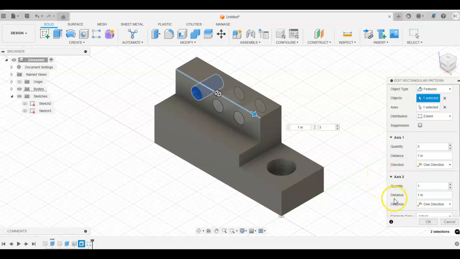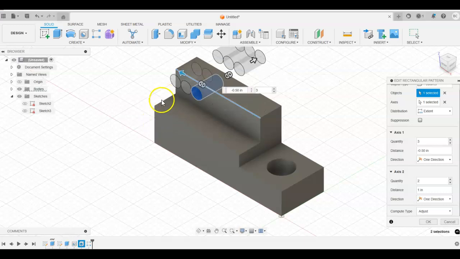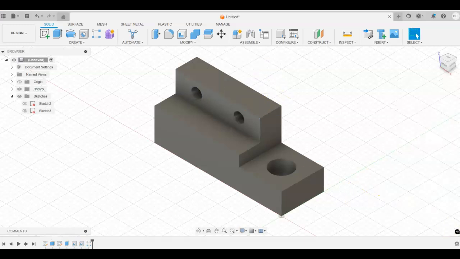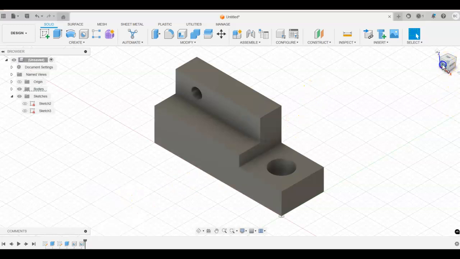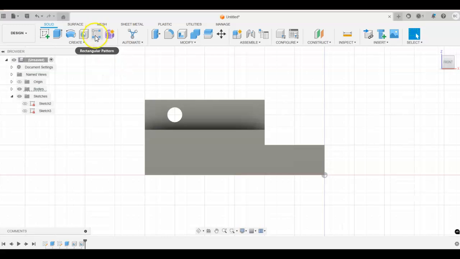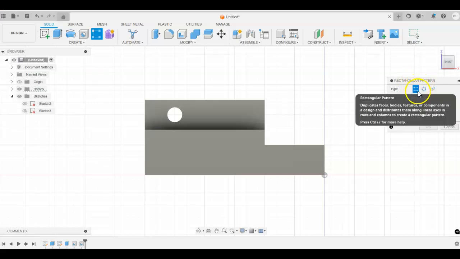Now, we also have this second axis feature. So if I go here now, in this case, if I want to increase these holes, notice which direction it's going in. So in order to change that, we can say, well, what if I wanted it to be this way? We can play around with this as well. So I'm going to hit cancel on this, and actually delete that particular feature. We're going to come back here one more time and use this rectangular patterning tool again. So here is the rectangular pattern.